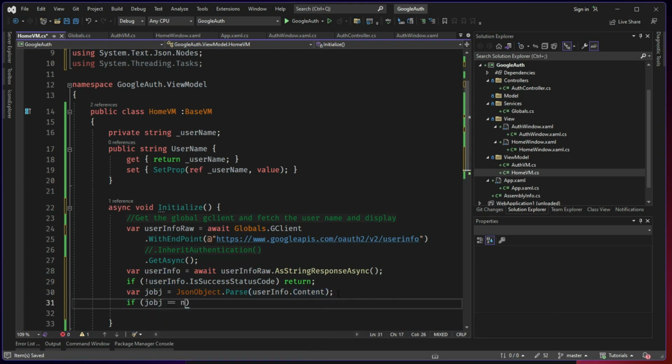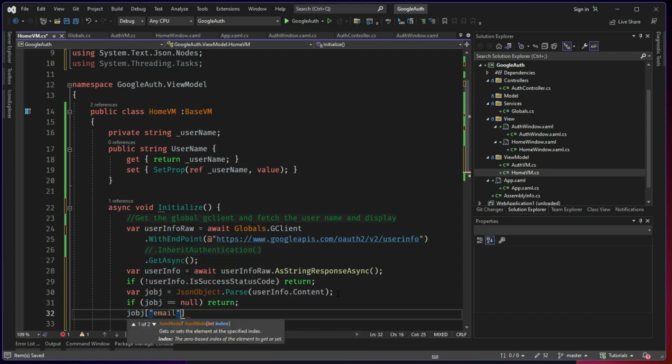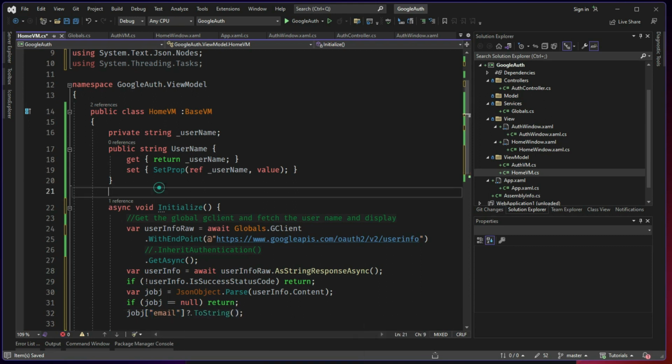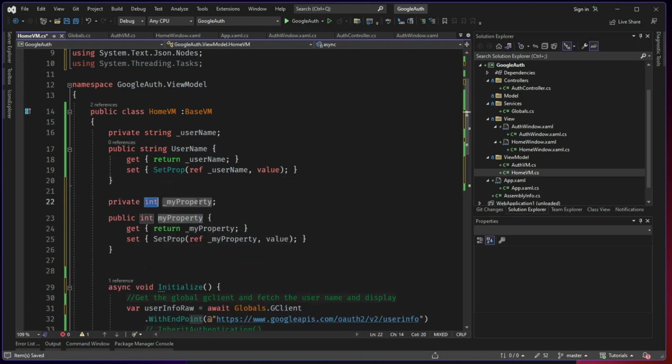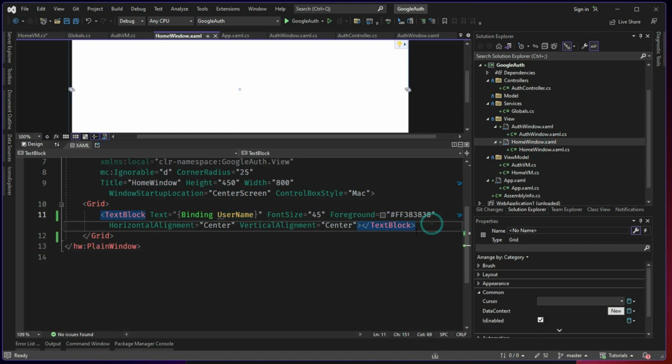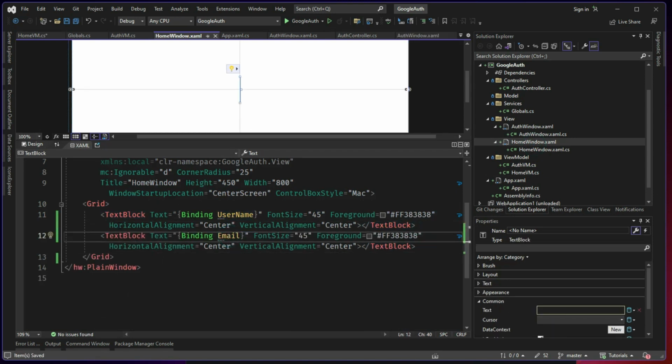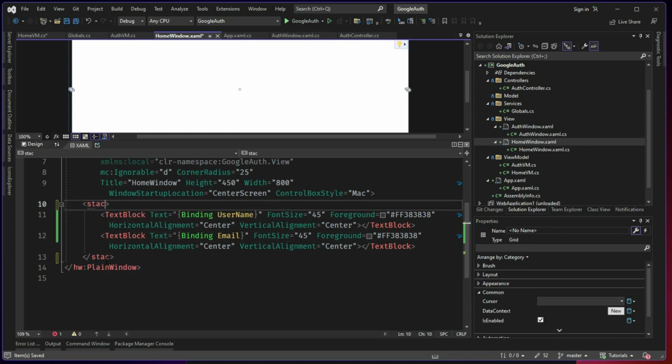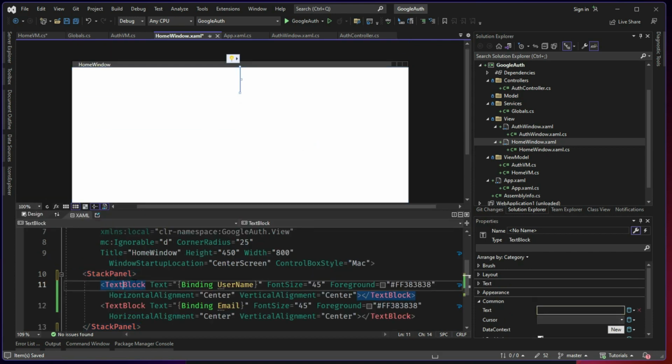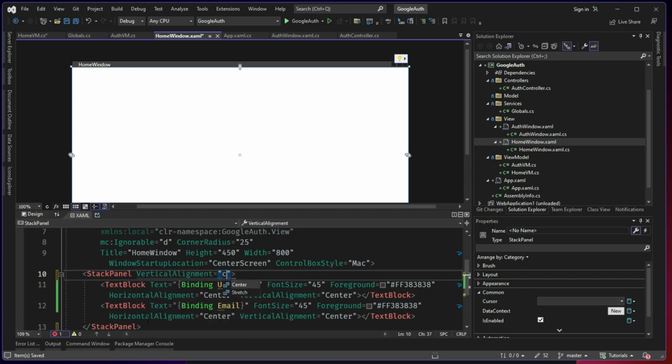If j object is equal to null, return, or else j object of email dot toString, and along with username we will also have something called email. Take this email, go back to my home window, and make another one, paste email. So basically we have two instead of grid. Let's put it as a stack panel, and stack panel is obviously always at the top, so vertical alignment is center. So we got it here.